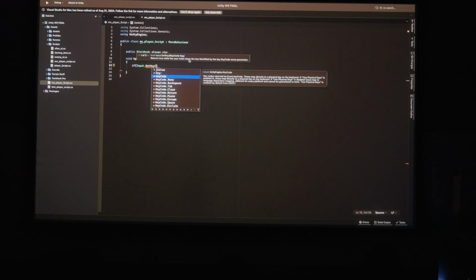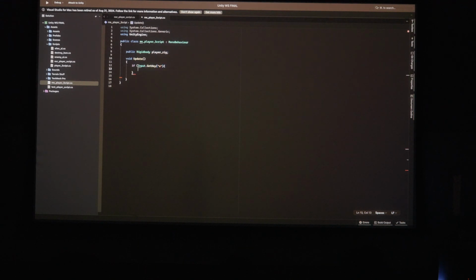So for moving a player with W, what do you guys think we should use? Should we use down, up, or the key that holds? Somebody has to guess. GetKey, right? Obviously, because we don't want to be pressing every single time. So GetKey W. Basically, this if statement will become true once you press W. Super duper important.